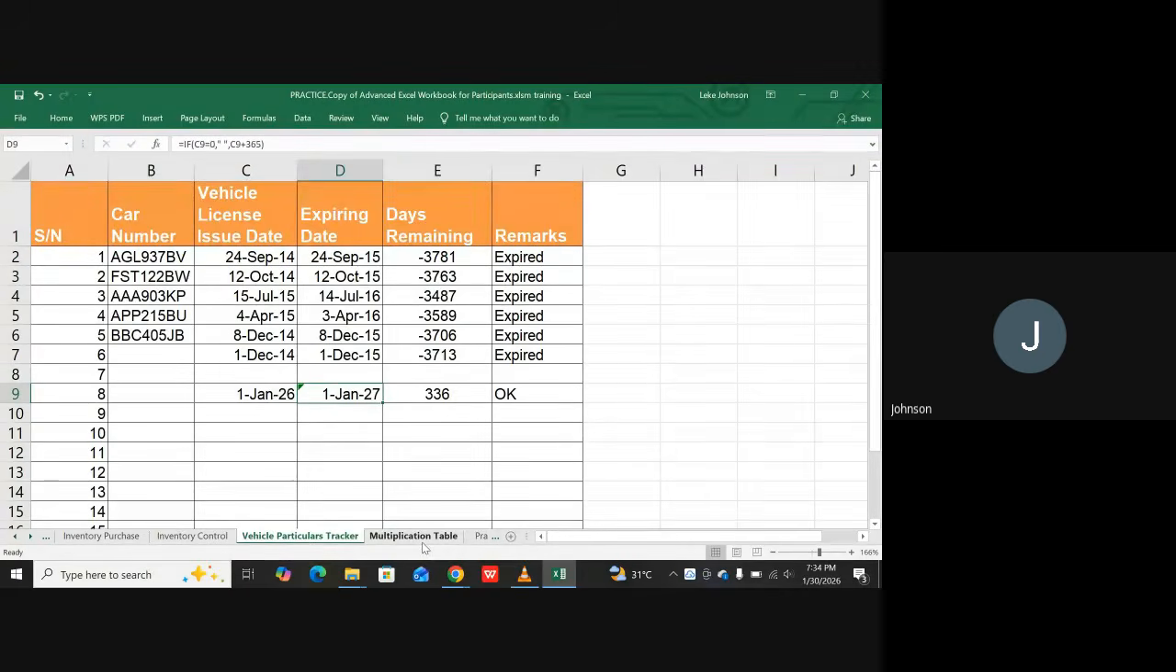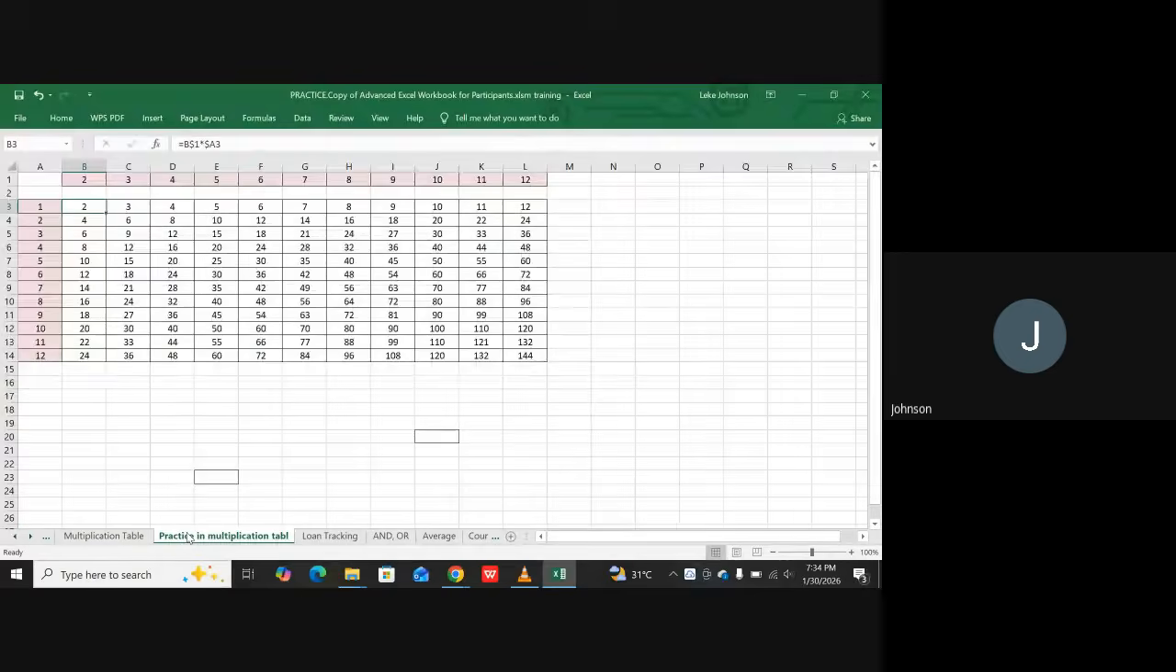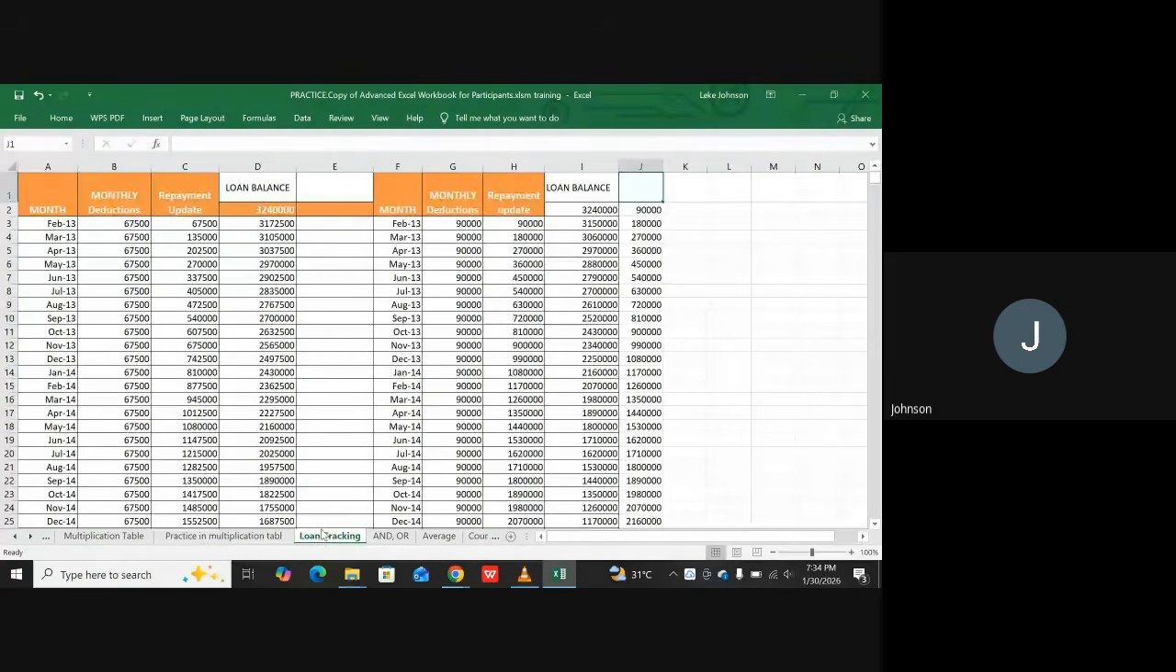So we now come here also, we've done the multiplication table, fine. We don't need to go back to it again because we are through with that. We've also practiced the multiplication table, fine. Then the next thing is loan tracking. How do we track our loan? Okay, so I'm sure here also you are going to be using, okay, so look at here, they are using absolute referencing. So they use absolute reference for our number.